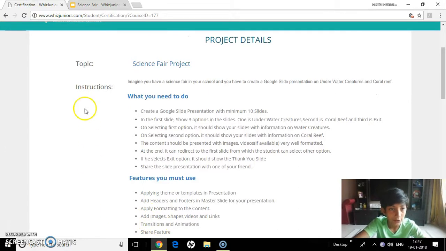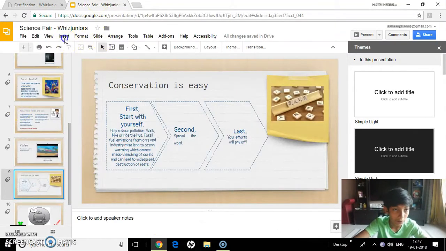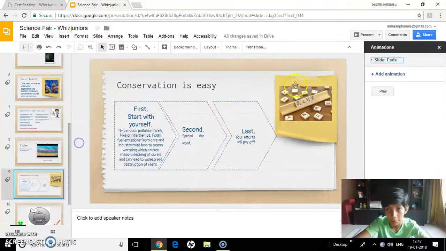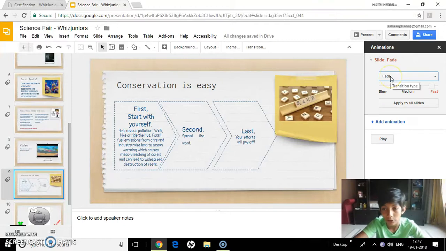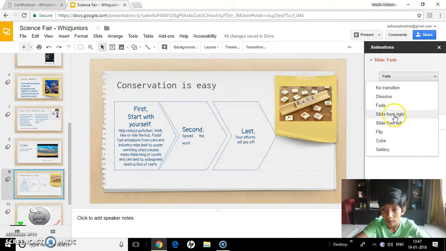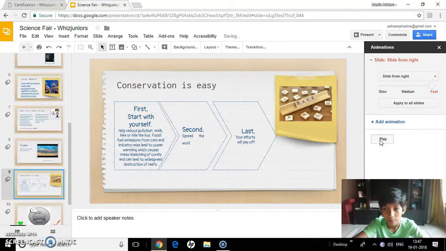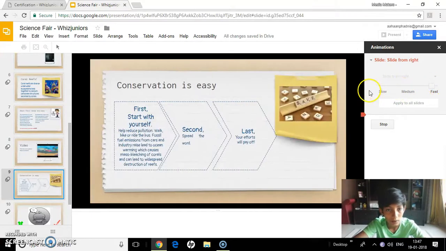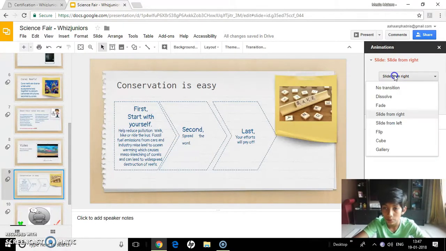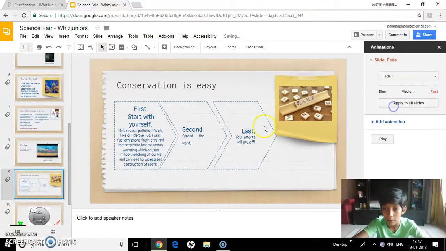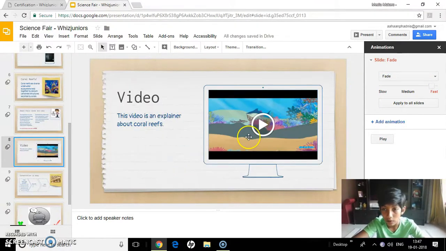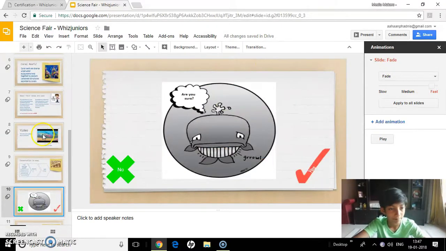Next is to add transitions and animations. So to add animation, we have to click on Insert and Animation. So as you can see, it says Slide Fade. Basically, transitions are animations applied to the slide. So I'll just show you transitions. If I choose slide from right, this is how it looks. I can choose slow, medium, or fast. So now it's fast. But I'll just choose fade and apply and say apply to all slides. Now wherever I go, it'll show fade.